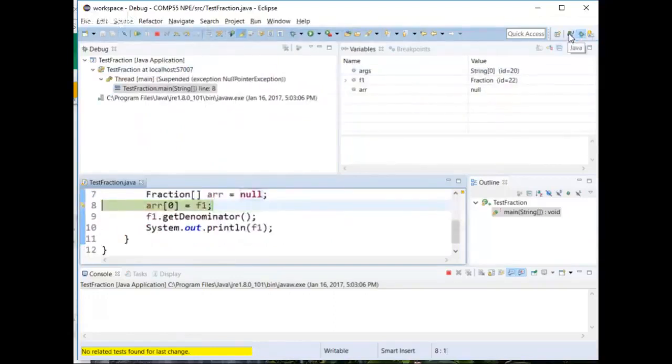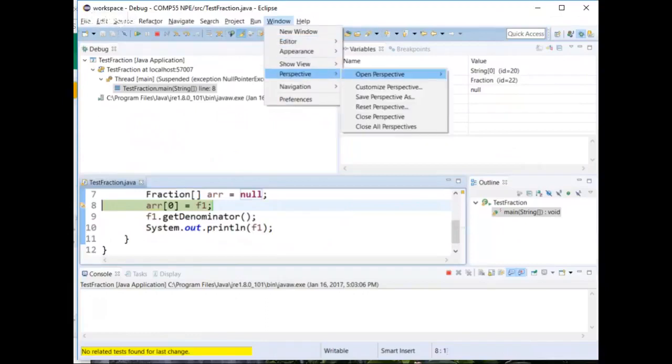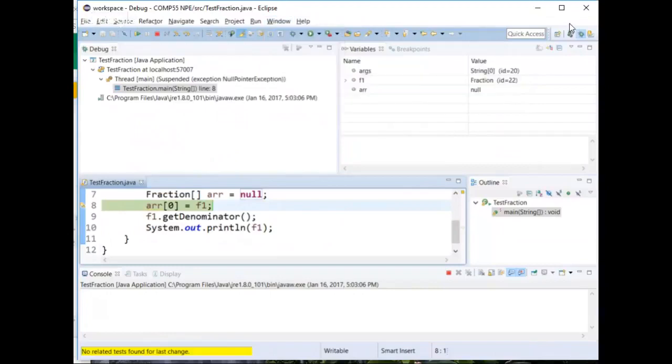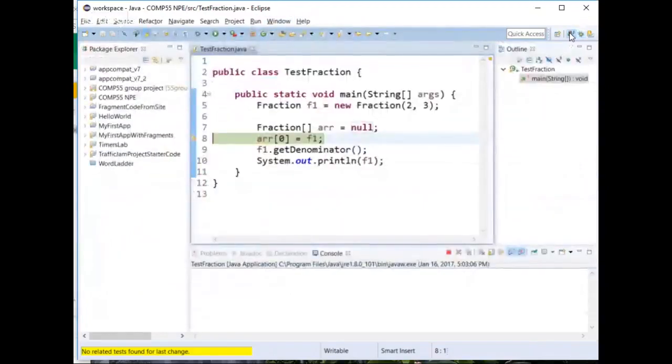If you ever want to switch back, you can click this little J button up here, or you can go to Window, then Perspective, open up Perspective, and go back to the Java one, for example. But there is this nice little J button up here, so I can do that, and you can notice that I immediately switched back.